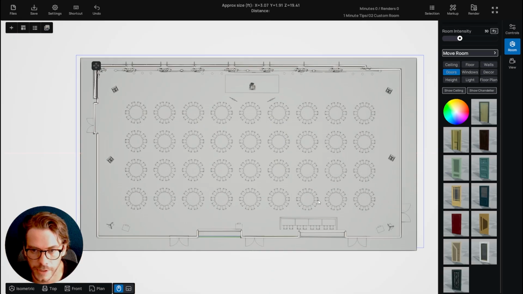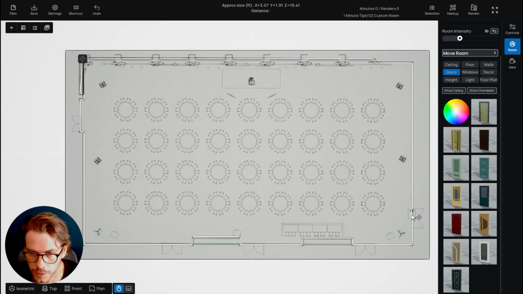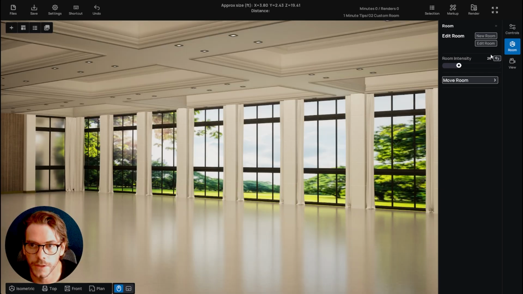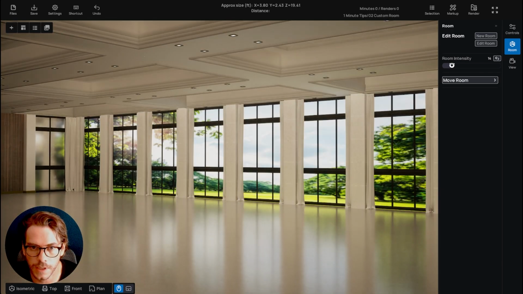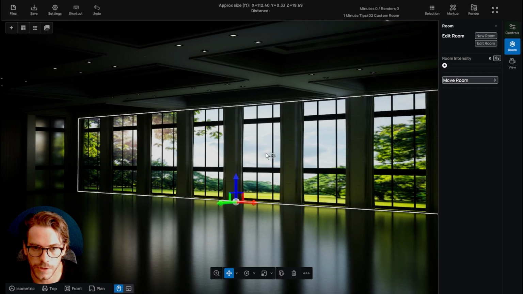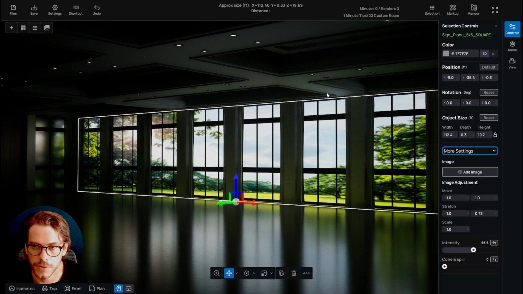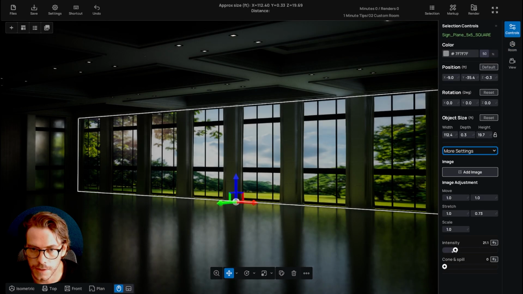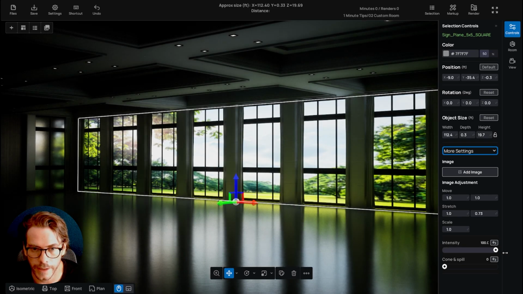Now I'm going to go to my plan view and add a couple doors. So I'm just going to do some wooden doors along where the doors are. All right, so from here I can adjust just the room intensity of the light to make it brighter or darker. I can even just select the image for our outside scene and increase the intensity or decrease the intensity of the light outside just with this.